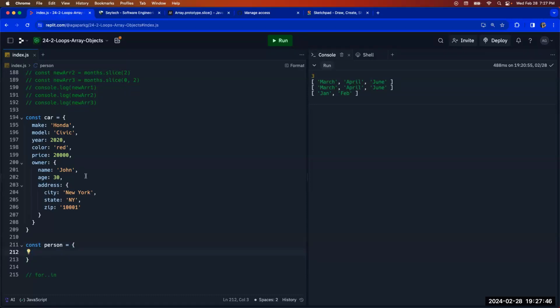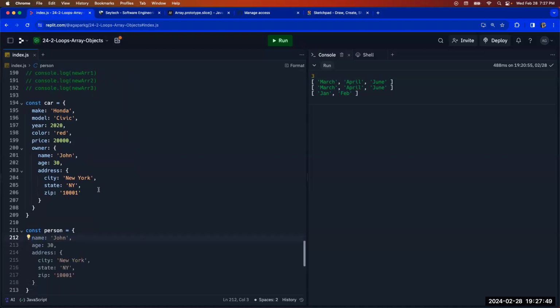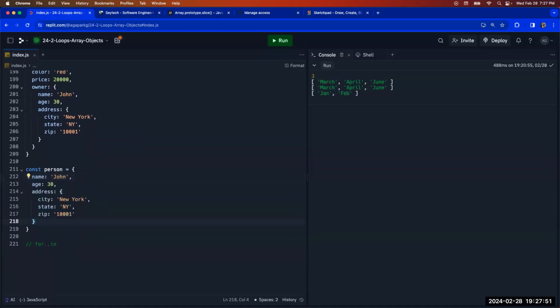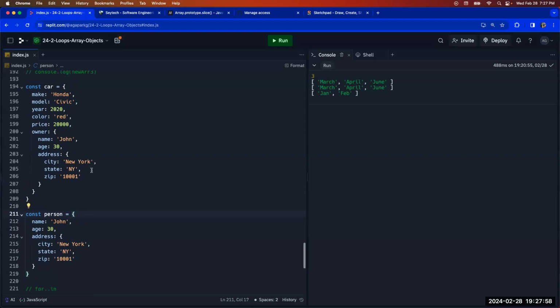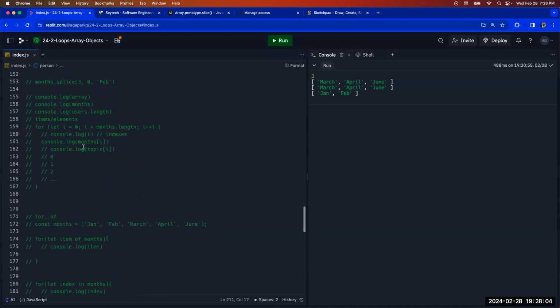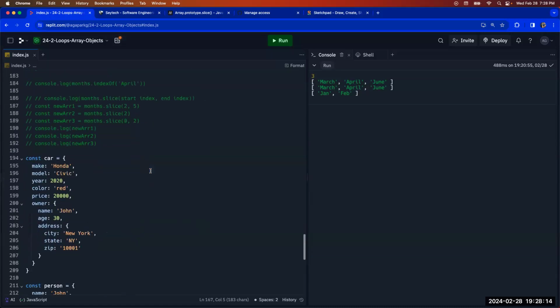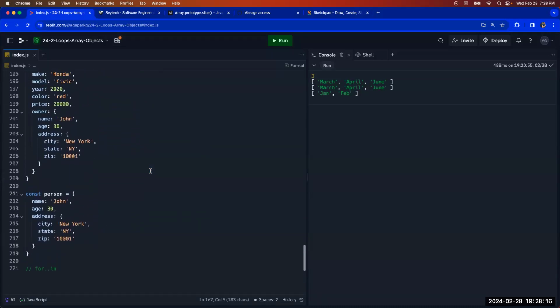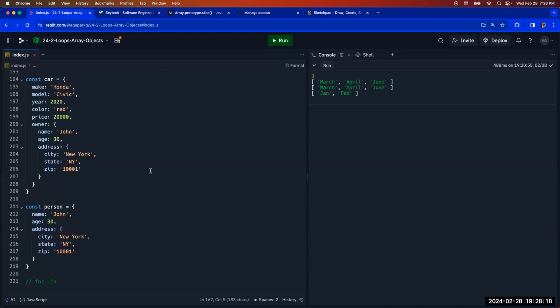All right. So this is how we can generate objects. Unlike arrays, we cannot use a regular for loop for objects. We cannot use a regular for loop for objects. There are a couple of different ways we can iterate objects.